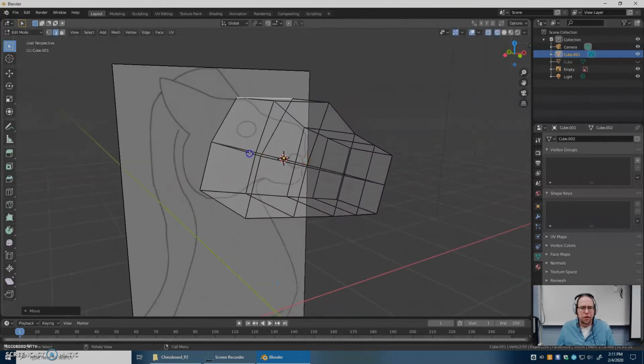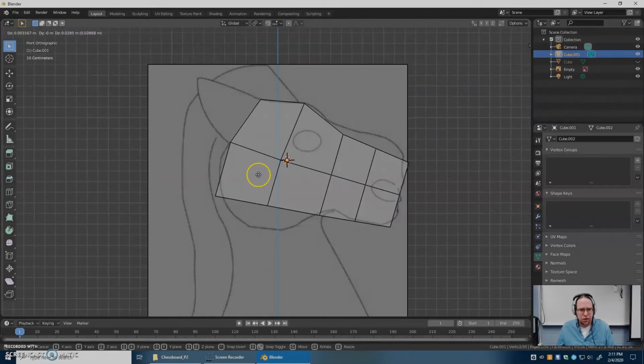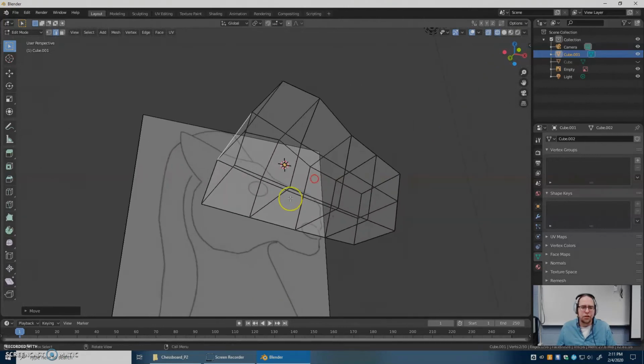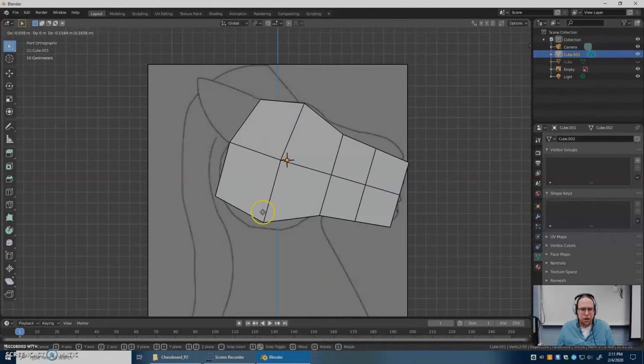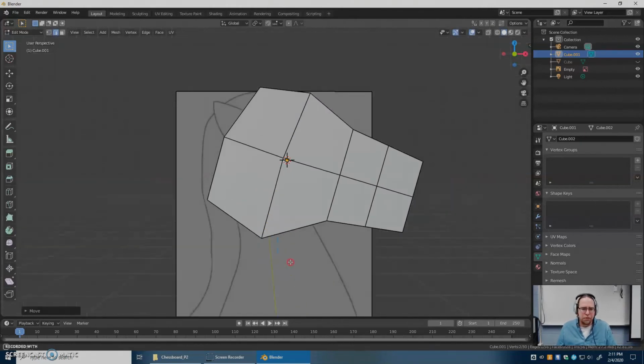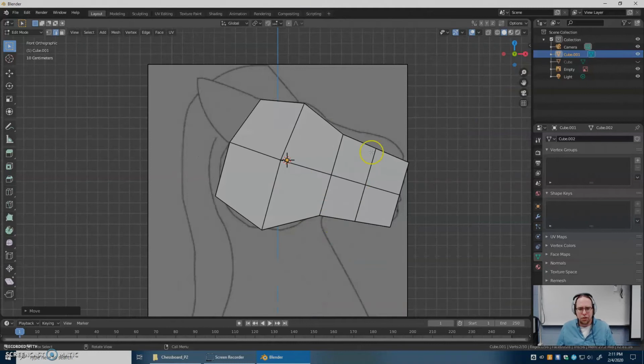And I want this one that's at the back of the head, grab it and just make sure it's on the other side of the base of the ear. So I can continue to grab these. You might find it easier to Shift Z and go into solid mode and grab it. Just be careful, make sure you're grabbing the edges. If you grab a vertex, you're probably going to twist the model around, which you don't want.